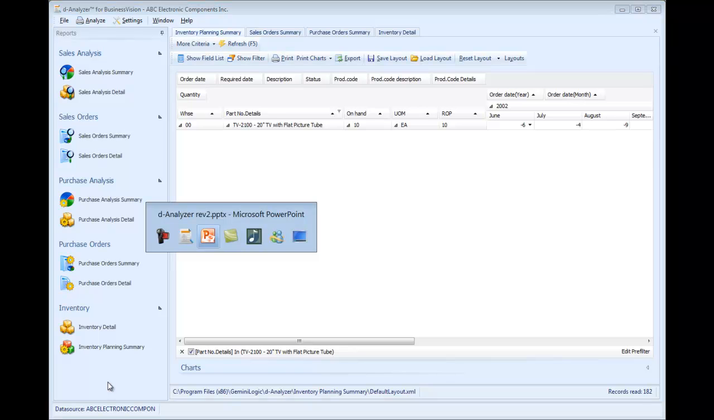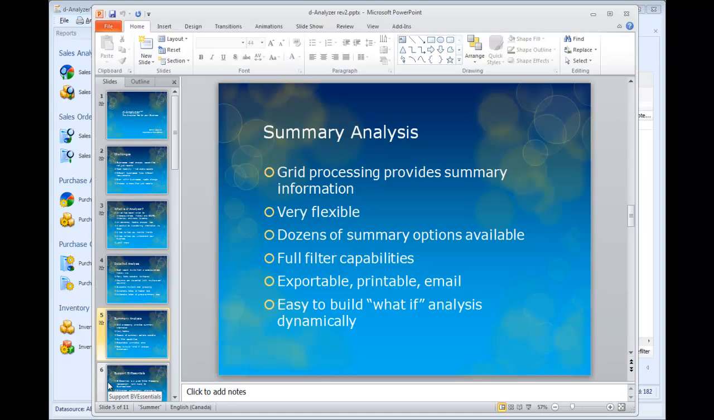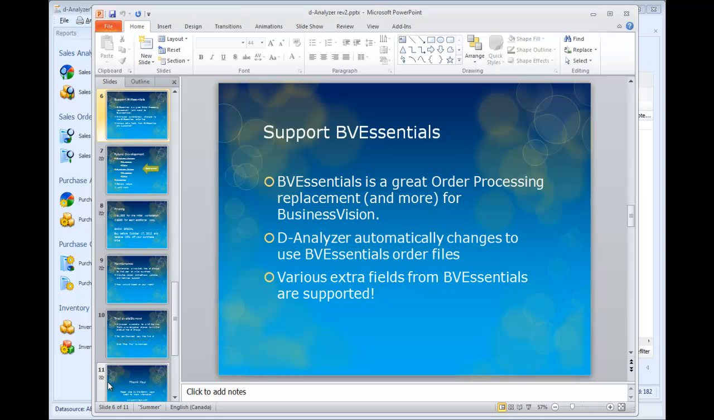Let's quickly come back to our PowerPoint. A couple quick slides just to finish off. I didn't mention it earlier, but the product supports BV Essentials, which is a great order entry add-on available from Tritech. It takes over the order entry file for BusinessVision and does a great job of it. When we encounter BV Essentials installed, we can automatically use that order file as opposed to the BusinessVision order file, and we have that option.